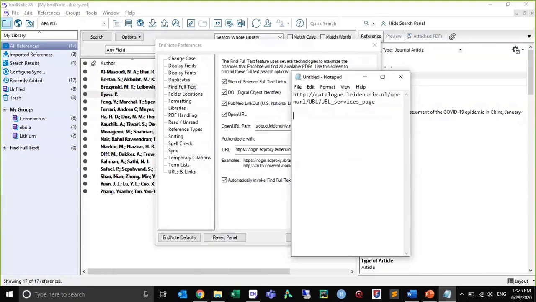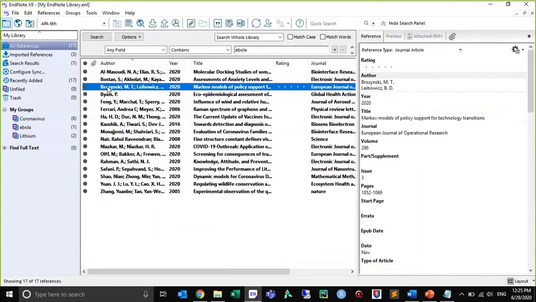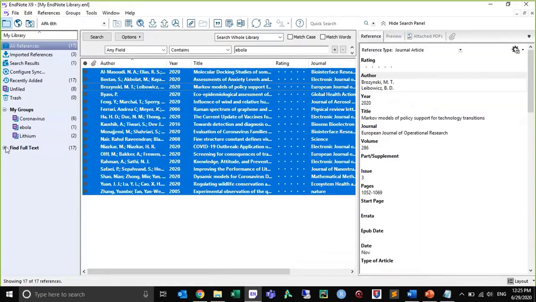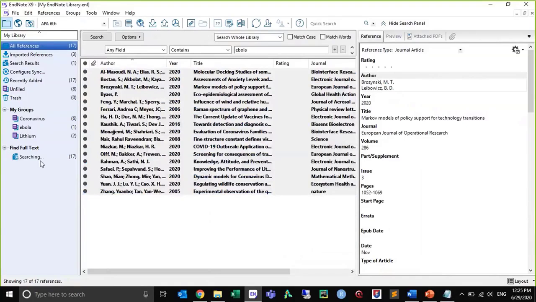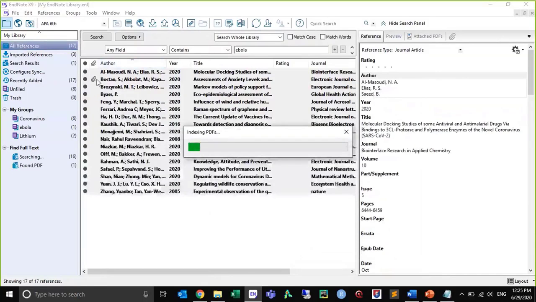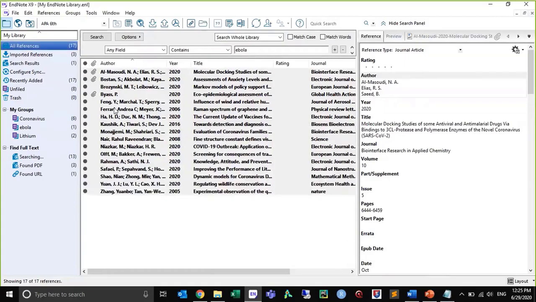When you click on a reference and you say, I want to find the full text, let me try again. So I select all of them, Control A, and say find full text. Now it's going to try to find the full text for all these papers. It's searching, and if it finds the full text, it will attach it automatically to the reference. So it finds one, the second one, okay, third one. So it found the PDF for 3 of them.